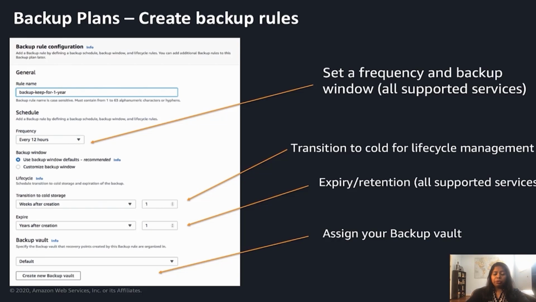Under the backup window, you can use backup window defaults, which defaults to 5 a.m. UTC start time, or have a customized backup window that would suit your own needs. Under a lifecycle, you can transition to cold storage for EFS backups, and you can let the backups expire after X number of days based on business requirements.